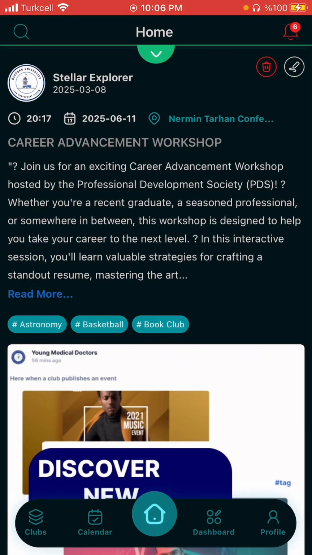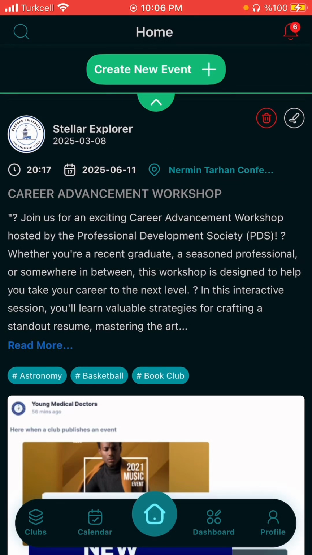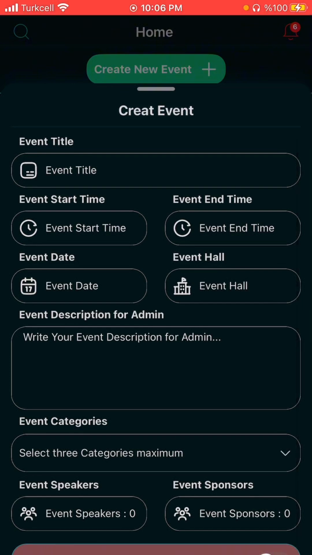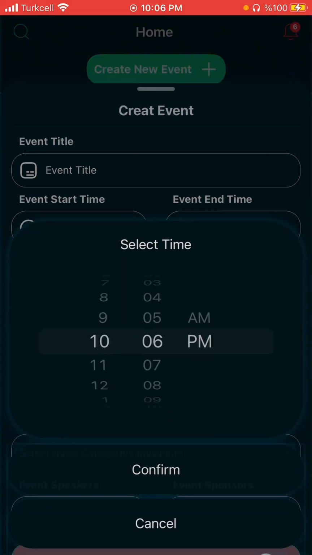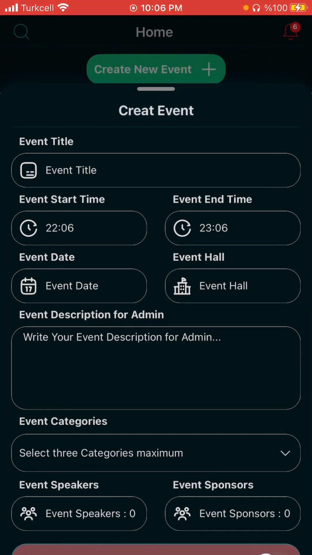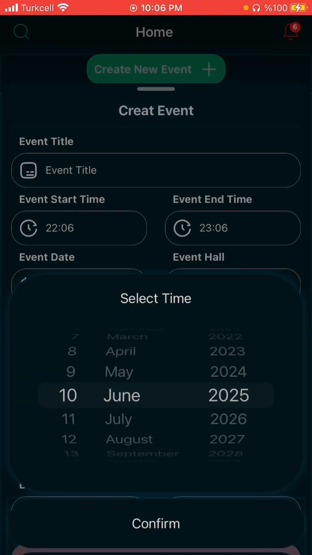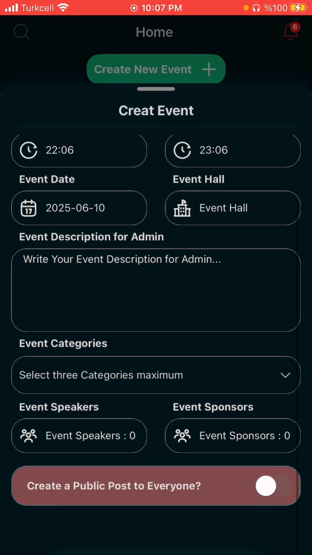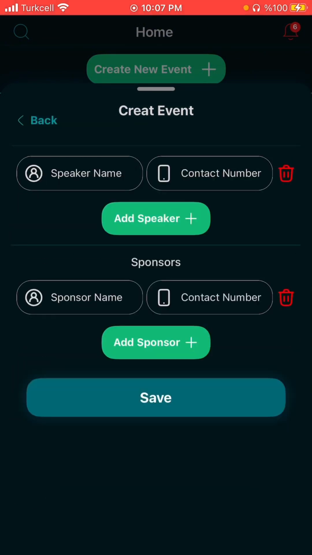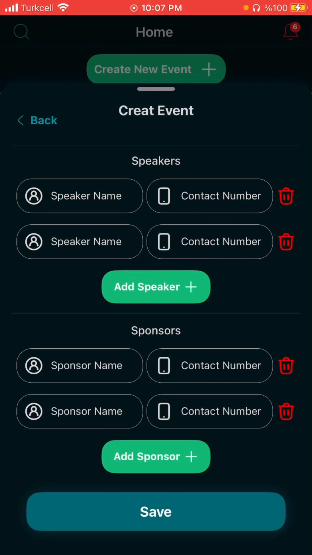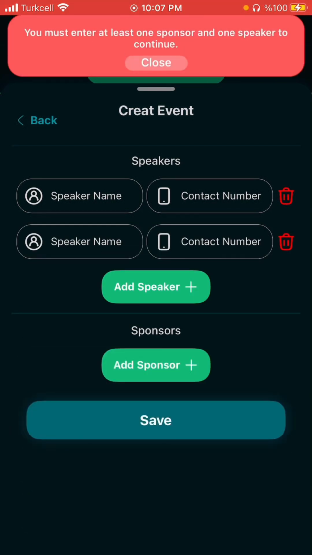There is a button that you can see at the top of the page with an arrow. When you press it, it shows you the create event form, where the club manager can write everything related to the event. He can put the time of this event, when it starts, when it finishes, the event title, even the date of the event, and the hall of the event. He can go through the categories related to this event, and at the same time, for sure, he can add some speakers and sponsors to the event.